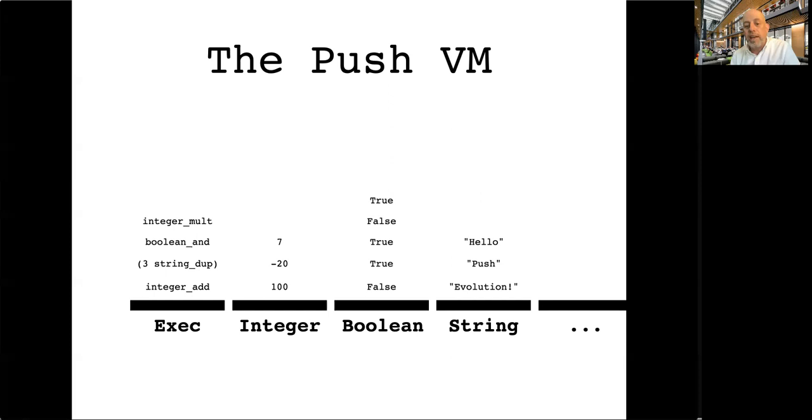All right, so what we see here is a sort of snapshot of a push virtual machine during the execution of a program. And what you see on the exec stack is a bunch of code. We'll talk about how it got there and how it executes in a minute. But we see on the integer stack a bunch of integers. So 7 is on top of the stack, and -20 is below that, and 100 is below that. And on the Boolean stack, we see a stack of Boolean values. And on the string stack, we see some strings. And you can have as many more stacks as you want.